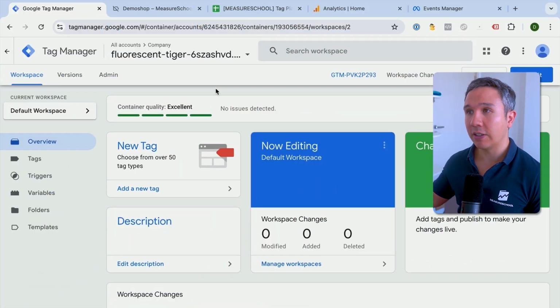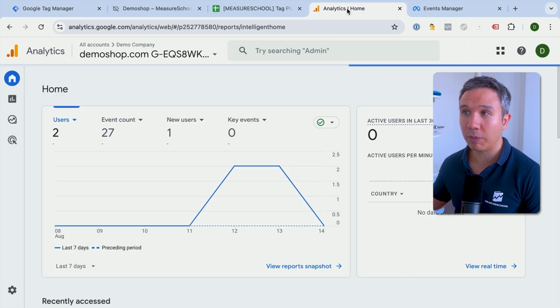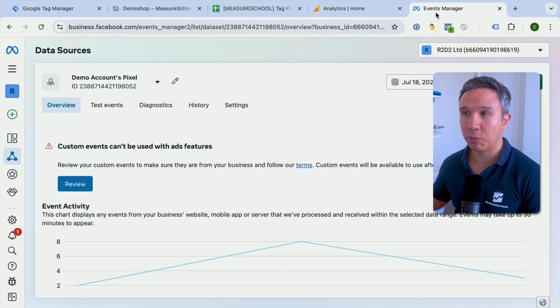So for us here in our little experiment, today we want to install Google Analytics 4 on our website and also the Facebook or Meta Pixel. And in order to do so, you obviously need to have a little bit of information from these tools in order to know what to put into the fields inside of Google Tag Manager first of all.